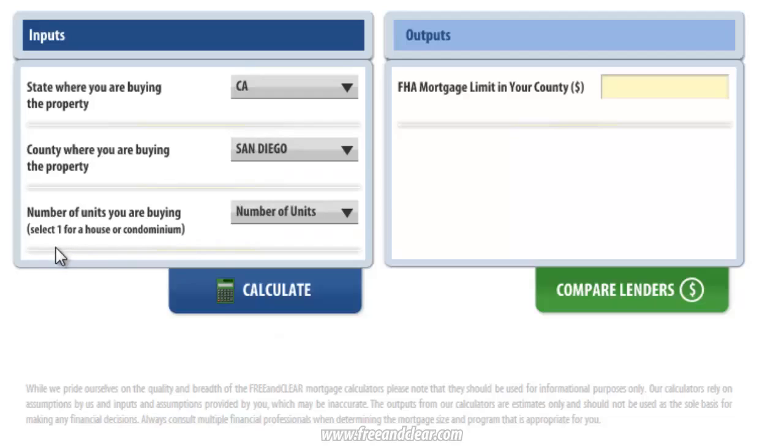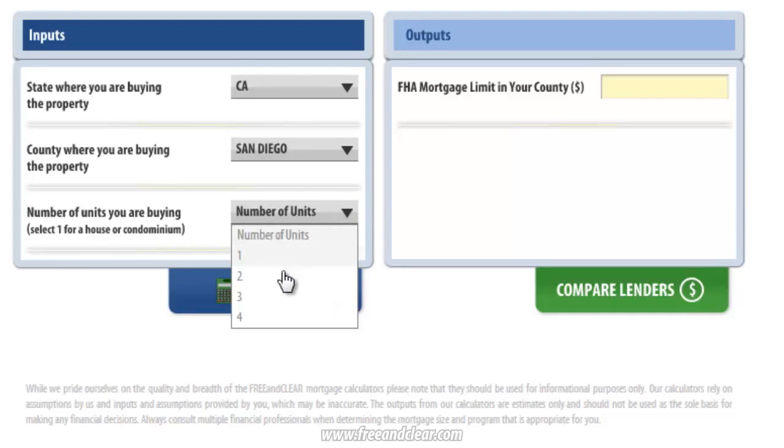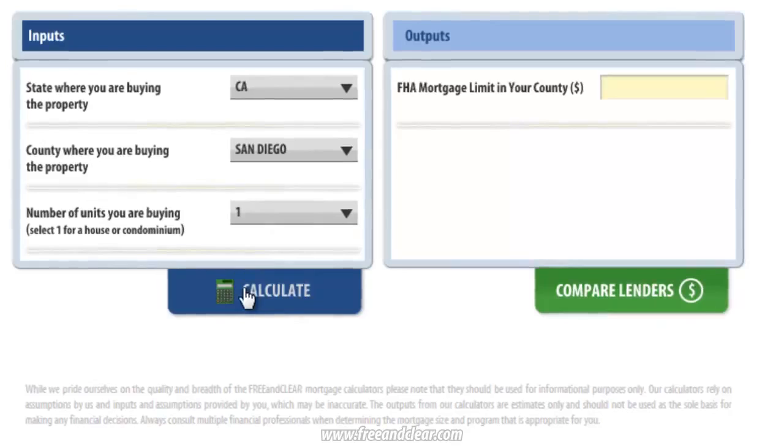The final input asks the number of units you are buying. If you're buying a house or a condominium, you're going to select 1. With the FHA program, you could purchase a property with up to 4 units, but you have to occupy at least one of those units. In this example, I'm going to select 1. I've provided all my inputs.